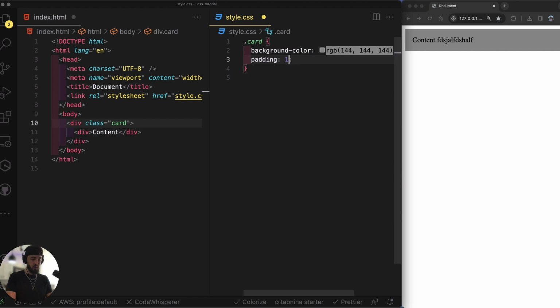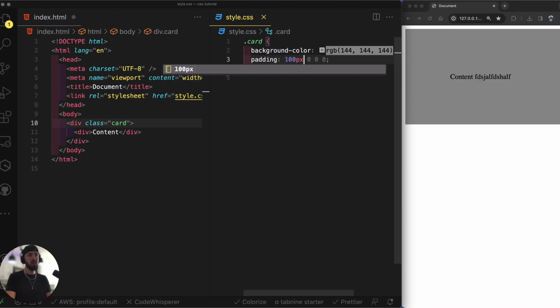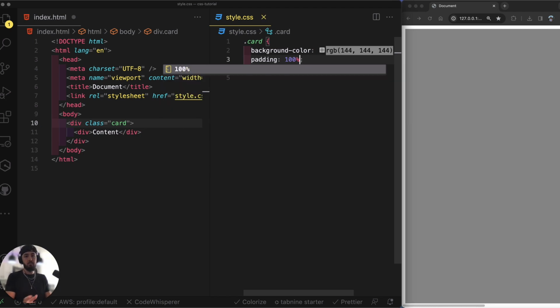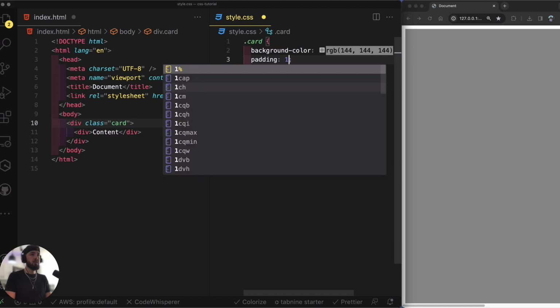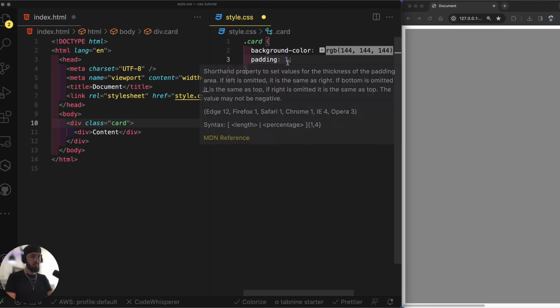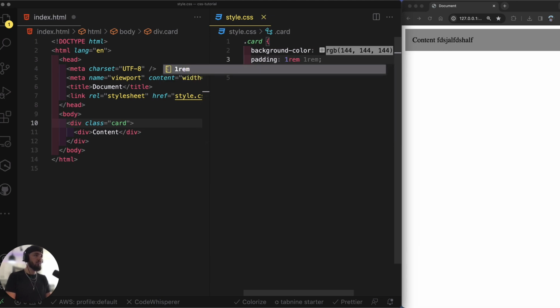We can do pixels, right? So we could do like 100 pixels for padding. You could do percentages, I believe, so 100% padding. There's a bunch of others, you can see it pop up here. These are all of our units that we could choose from, but probably the main ones you want to focus on are going to be your pixels, your rems and percentages, the ones that I've consistently used professionally and unprofessionally. So I'll just go ahead and say one rem, and you can see that gives us a little bit of space.